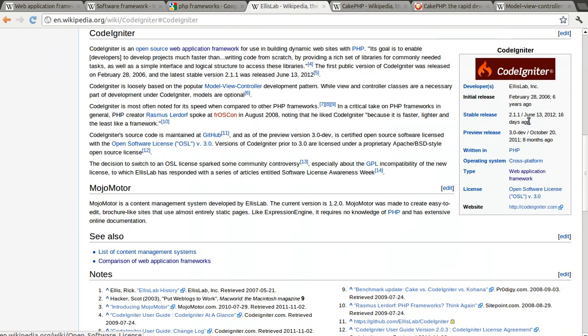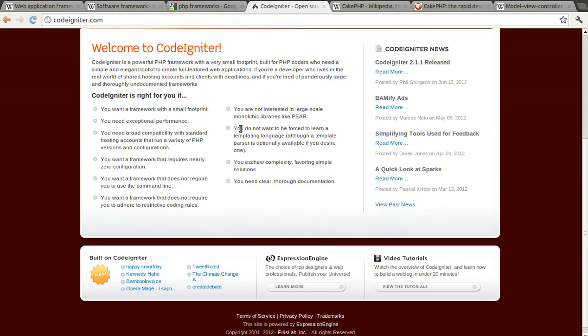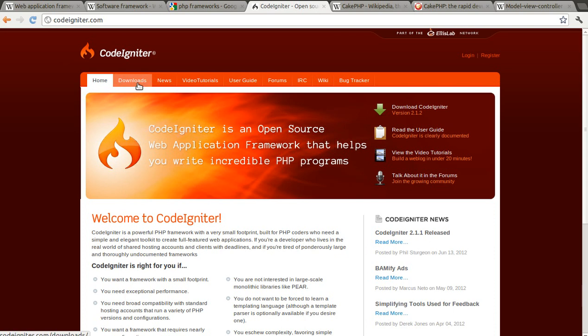And this is by Ellis Labs. And we'll just go to the website. This has very good documentation. It's open source, which means you can contribute to it and things like that. And this one, all you have to do is just download it, and you're ready to go. But it has its own wiki and things like that.